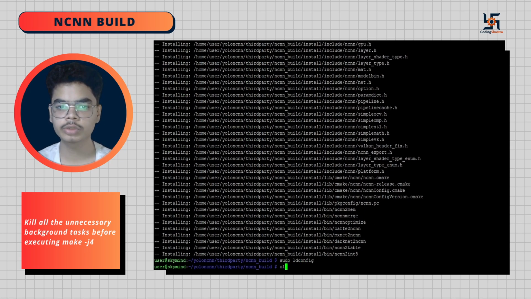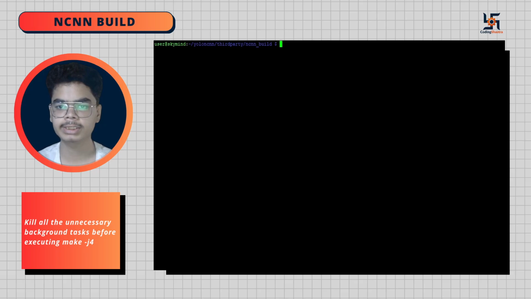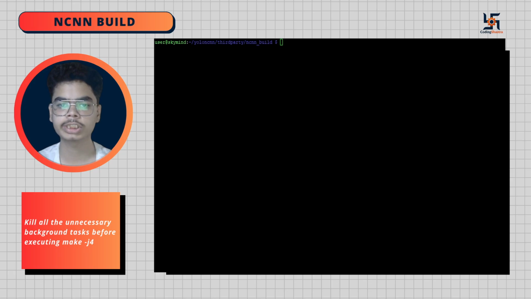At this point, you would expect everything to be ready. But with NCNN, that's not entirely true. By default, NCNN does not place all the required headers and libraries in locations where the compiler and linker can find them. This can lead to confusing runtime or linking errors later on. So we will fix this manually.